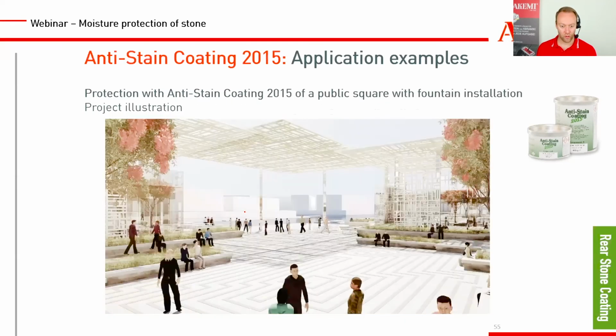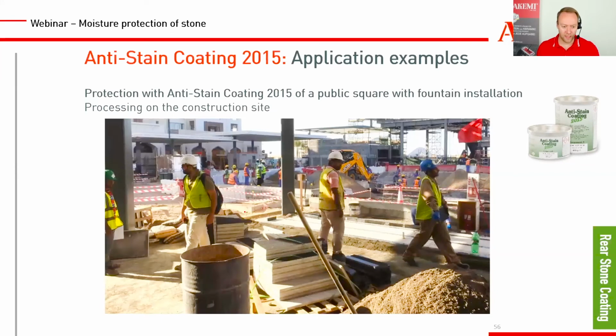So, I have shown you this project already. This is a bigger project. This is Masa Plaza in Muscat, next to the marina. This is a very nice plaza, a public square with some fountain installations, and they have used some local limestone and some black granite. And you can see the installation here.